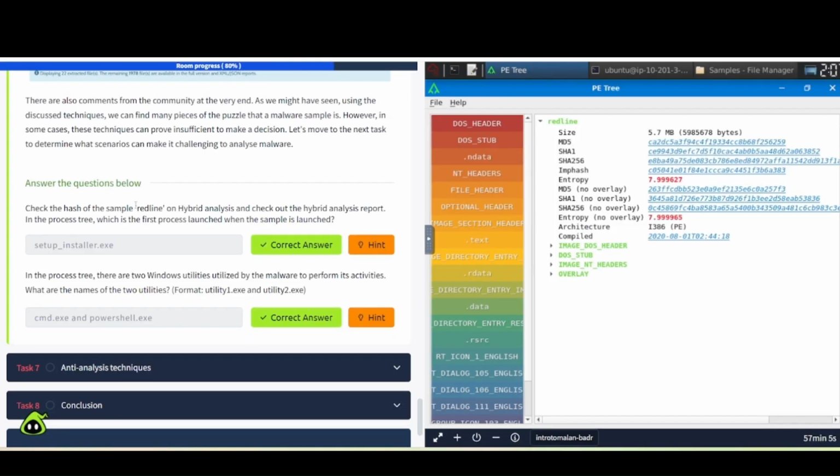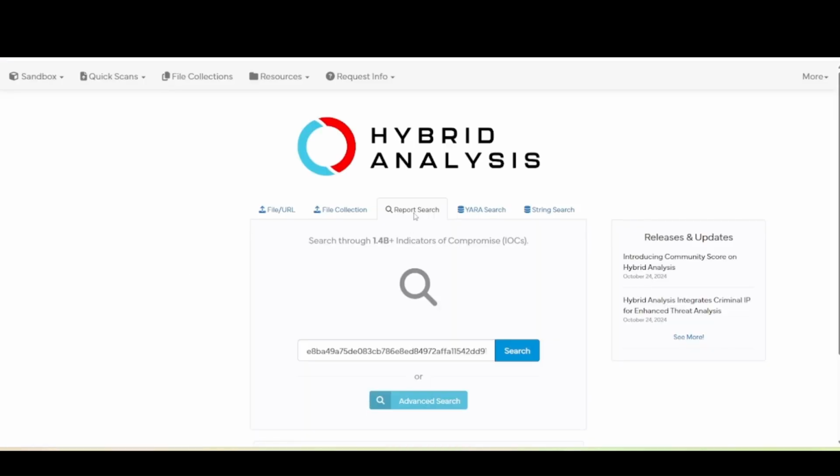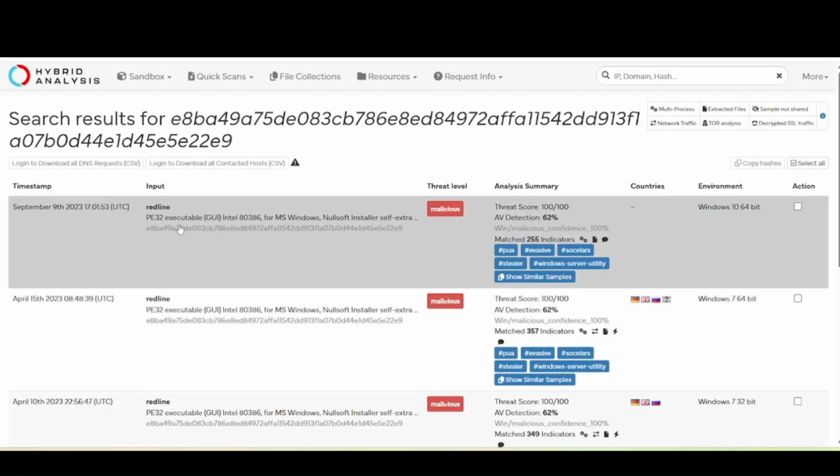Check the hash of the sample RedLine on Hybrid Analysis and check out the Hybrid Analysis report in the process tree, which is the first process launched when the sample is launched. So go ahead and grab one of the hashes of the RedLine. As you can see here in PTree, I have them listed here: MD5, SHA-1, SHA-256. You can also do it via the command line. But anyway, grab one of those, go over to Hybrid Analysis, go to report search, paste it into the search bar there, hit search, and I use this first one here.